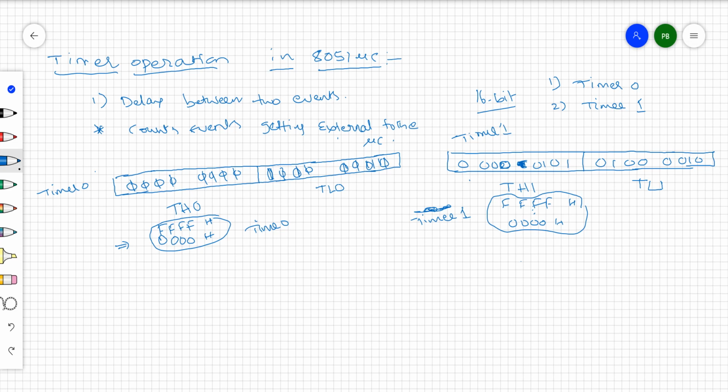Lower byte we are indicating with TL0, TH0 in timer 0. In a similar way, in timer 1, the lower byte you are going to represent as timer low, timer high, TL1 and TH1, right? So if you want to move any data to these timer registers, you can move like this: move TL1, comma, something, for example 04H, right? In a similar way, move TH1 comma, for example, FFH.